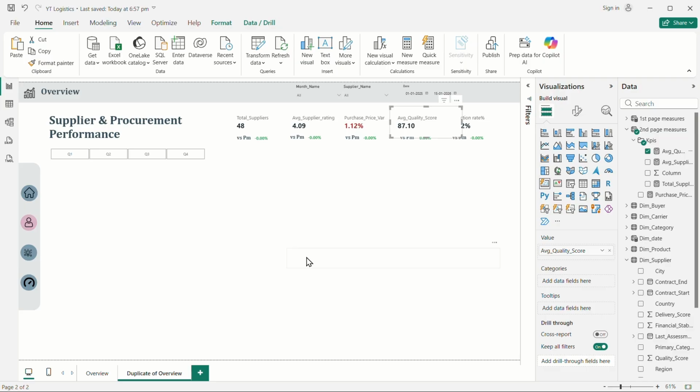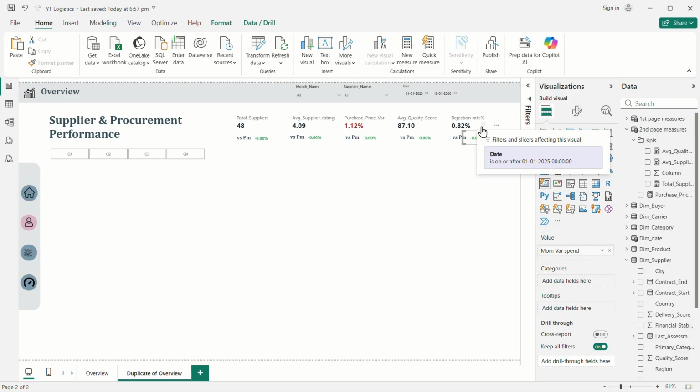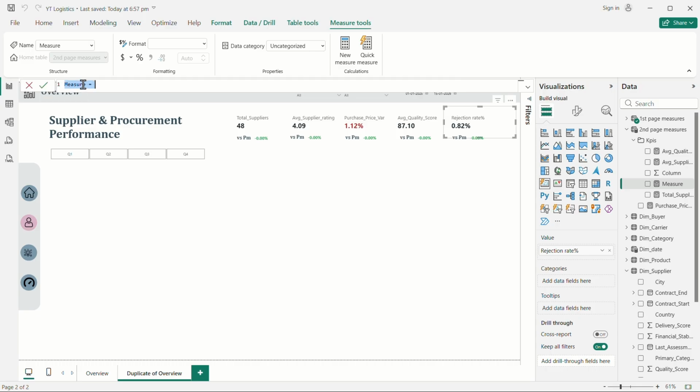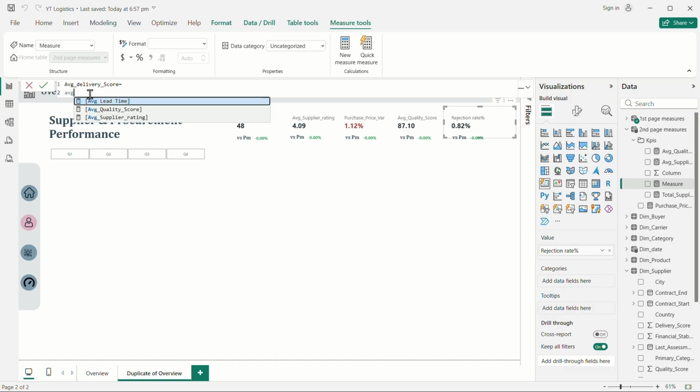So now we need average delivery score as well. For that, we just need to create a new measure. We already have a delivery score column. So for that, we say average delivery score. For average delivery score, we will use the AVERAGE function.